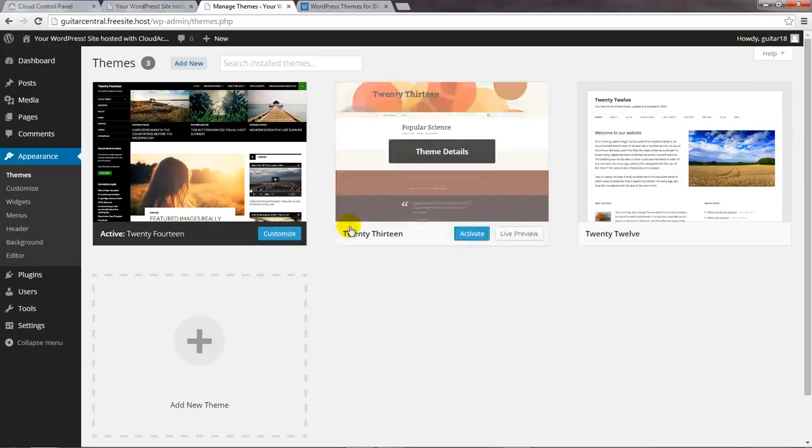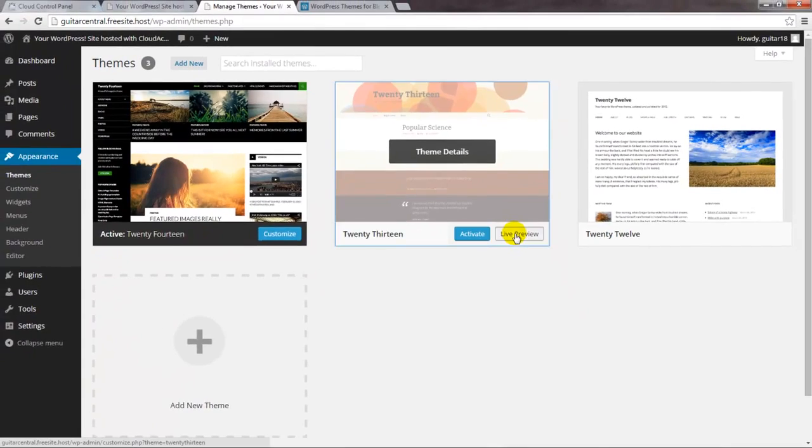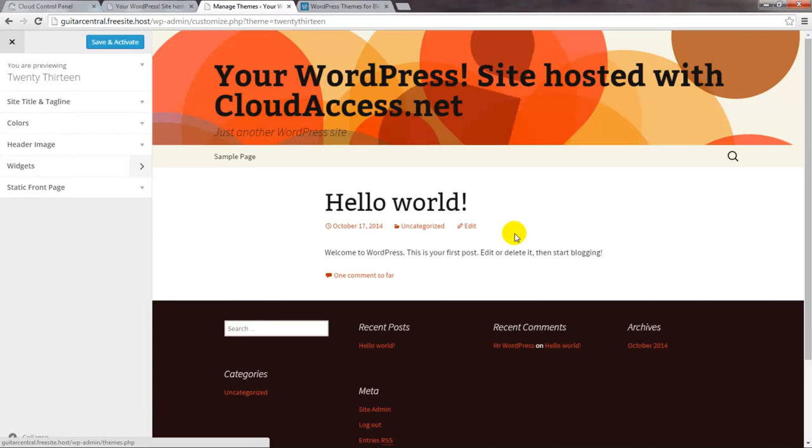By hovering our mouse over a theme, we can click on Theme Details to get information about an individual theme, or we can click on the Live Preview button to see what our content will look like using that theme. Even though we haven't created our own content yet, we can see what our default sample data looks like in the 2013 theme. Keep in mind that this is only a preview.